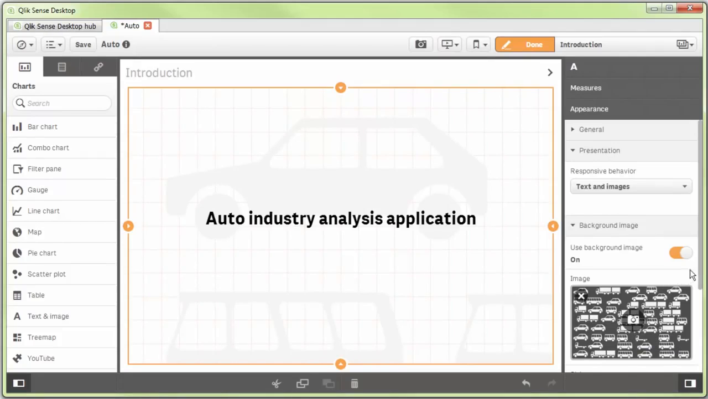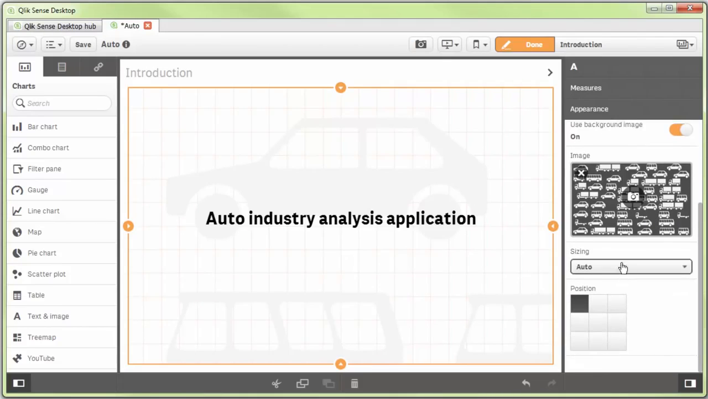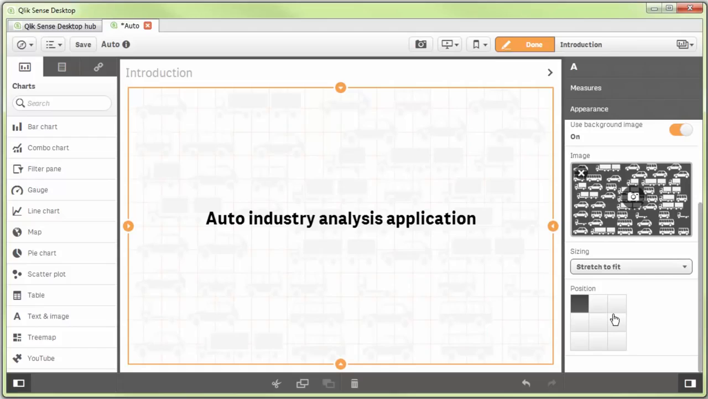Clicking Apply takes us back to the sheet. Now we need to position the image a bit better. On Sizing, select Stretch to Fit. Here's how your screen should look now. Click Save. We're now going to add a company logo to the bottom of the vehicle sales chart.